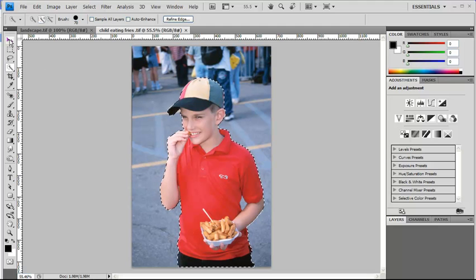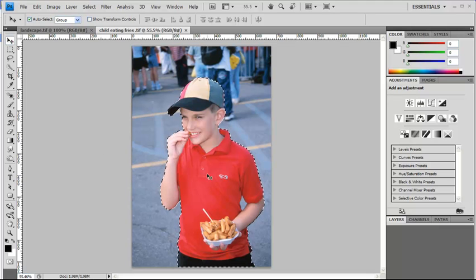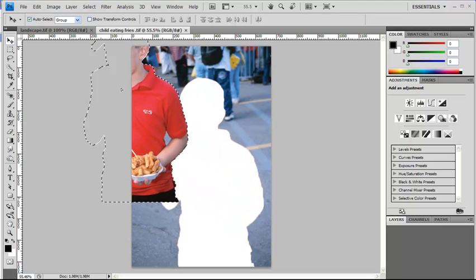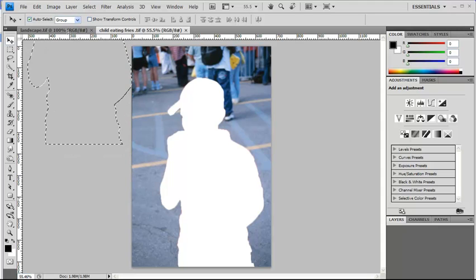I'm going to go over and get my black arrow tool, which is the move tool. You can tap your V key as well. I'm going to click right on the selection of the boy. I'm going to click and hold down with my mouse, and I'm going to move this up. Keep on going, and hover over the tab.